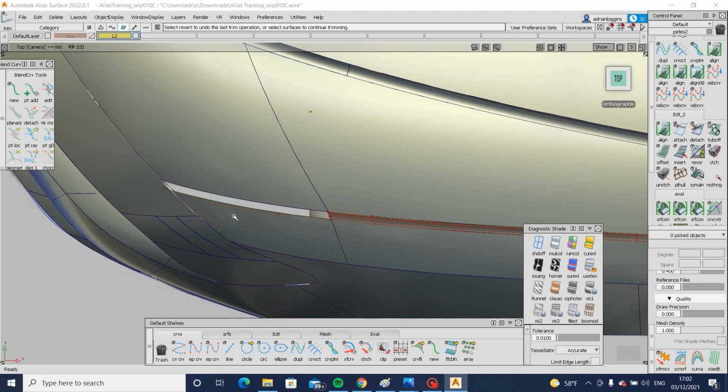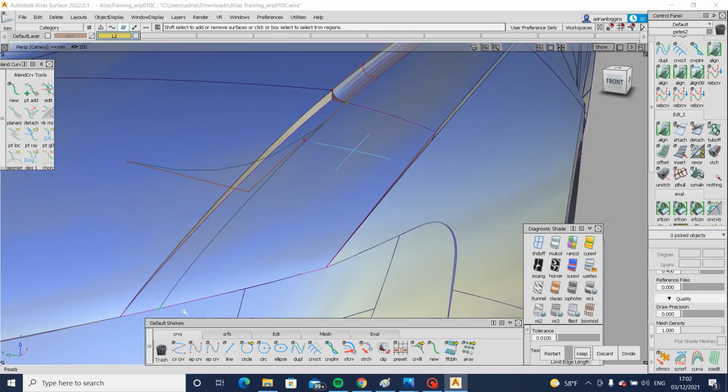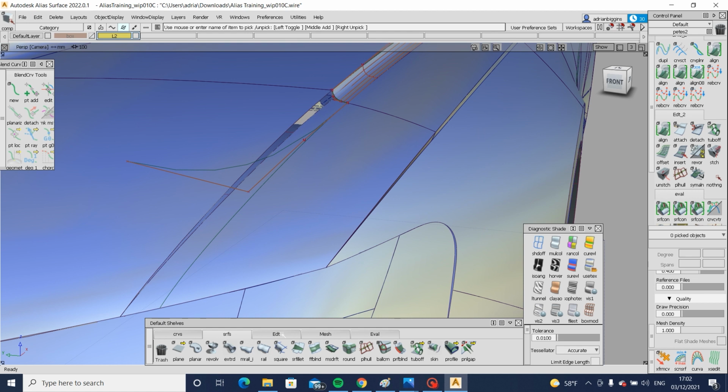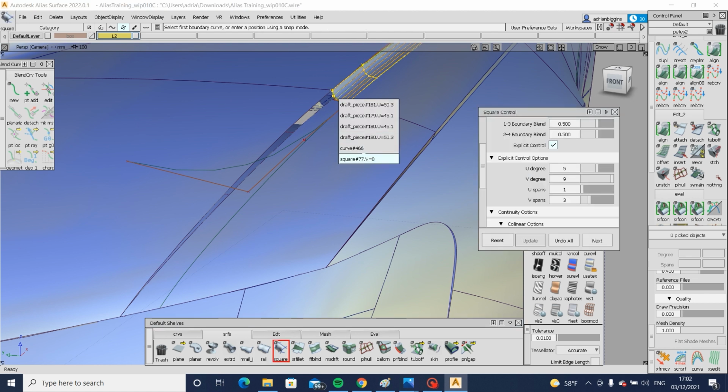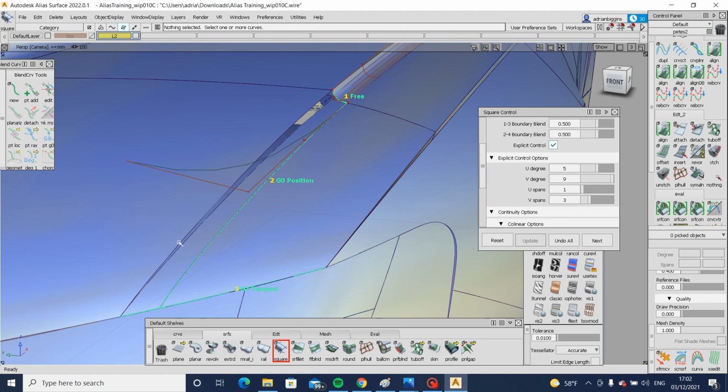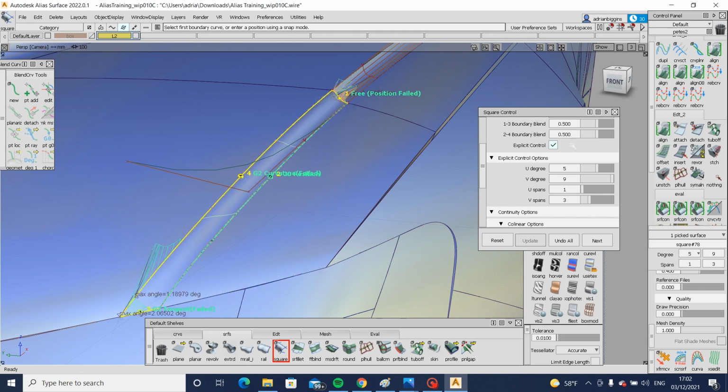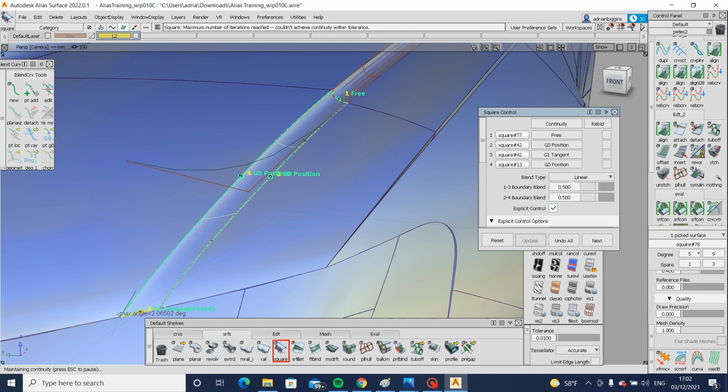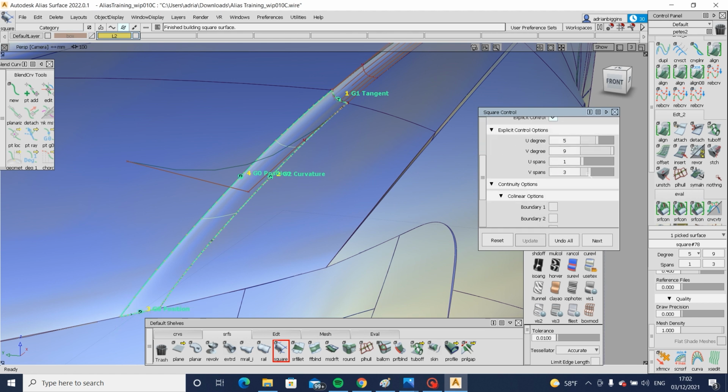Project that on, trim. Or maybe don't trim yet, so we can use that edge. Build another square in there. We can just template this or get rid of this surface. 1, 2, 3, 4. Position, curvature, tangent. This one needs to be position. Get rid of some of the spans, we don't need that. Will it work with 5? No. 6, 7, 8, 8.